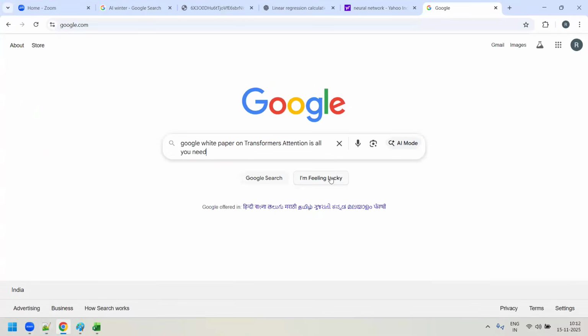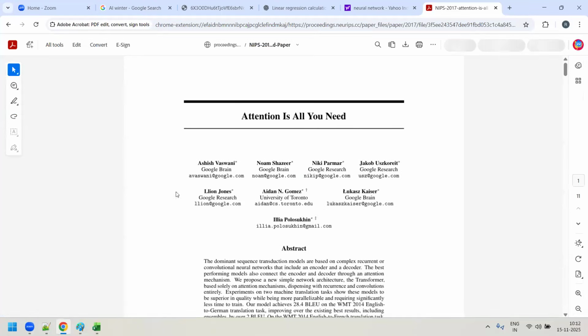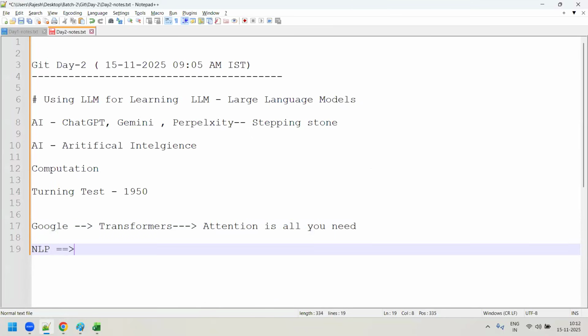This is a white paper, guys, "Attention Is All You Need", actually. If you go through this white paper, you will be able to easily get to know about all these things. Now, why did they build "Attention Is All You Need"? Why did they come up with this? They wanted to build a system which they call NLP, natural language processing.